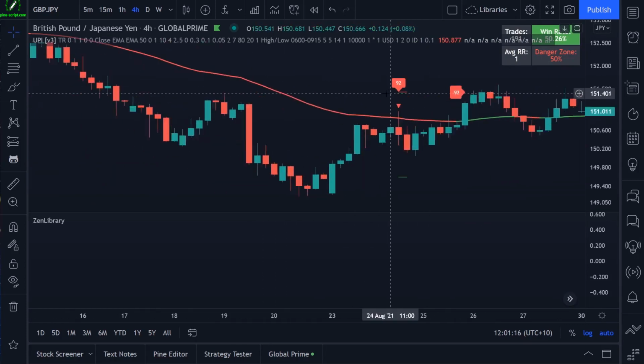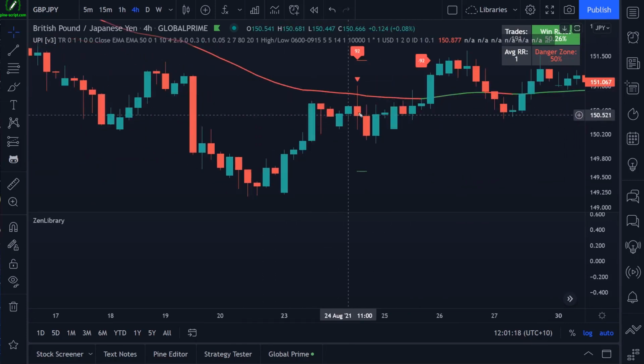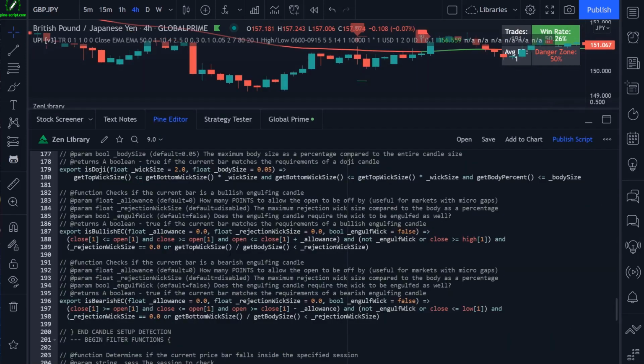Now, on most markets and time frames, this filter is not necessary, because it doesn't really affect the win rate too much. But I did find that on some markets and time frames, having a rejection wick too large to the downside, like 2 times the body or greater, is definitely not a good entry pattern. And so I included an option here to set the maximum rejection wick size.